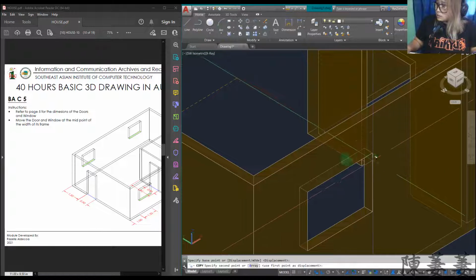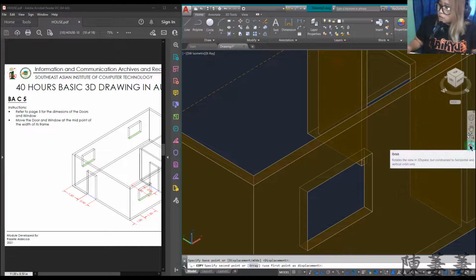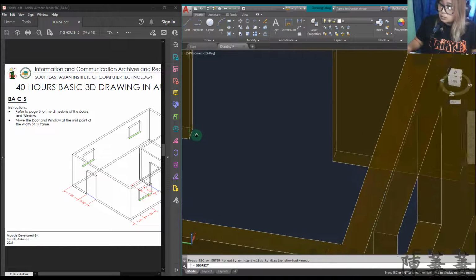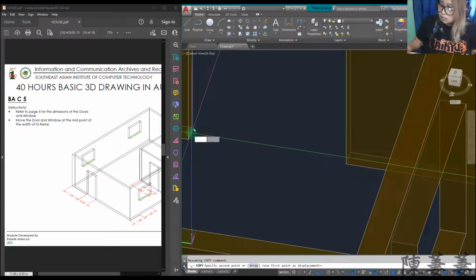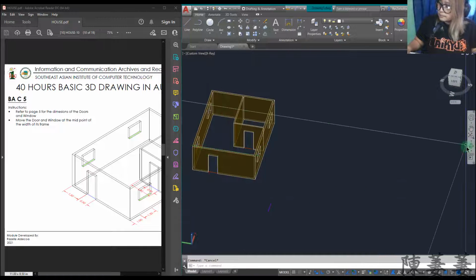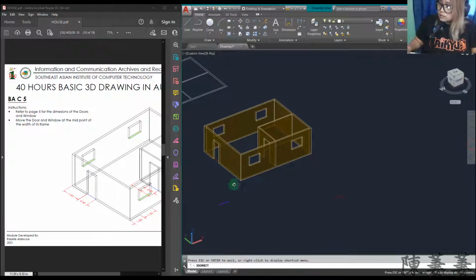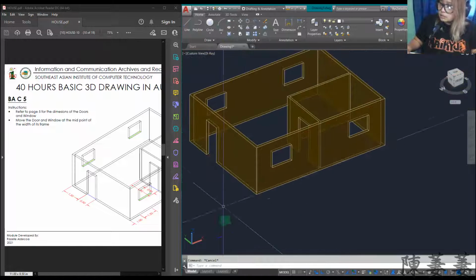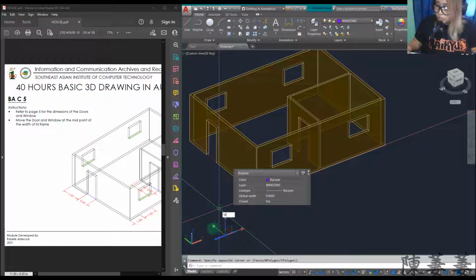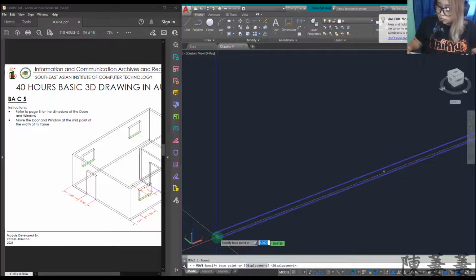Okay. If you have difficulty detecting the point, you can use the orbit. Okay. To rotate your object or to rotate the orientation. Now we're going to have it move.